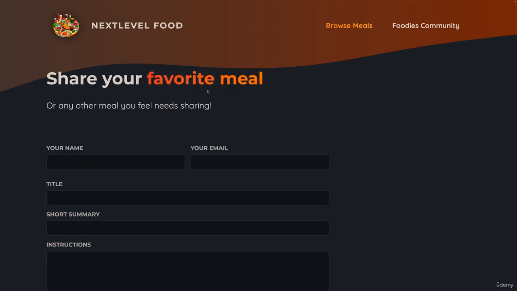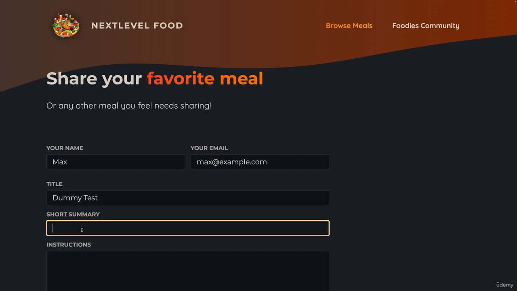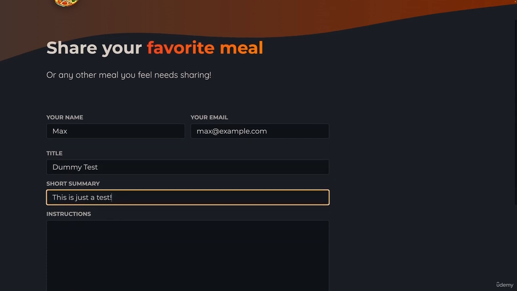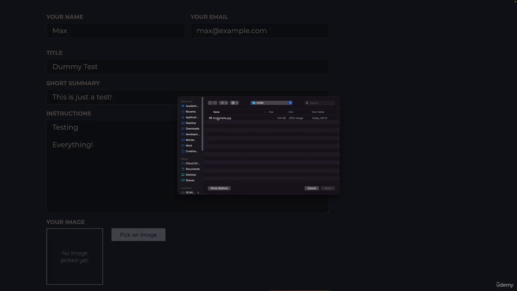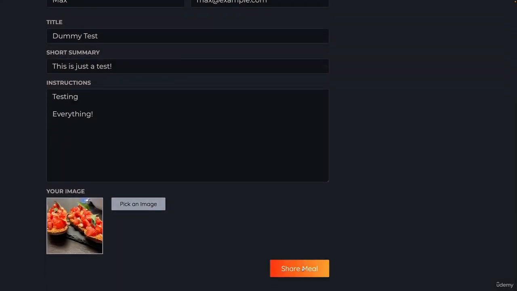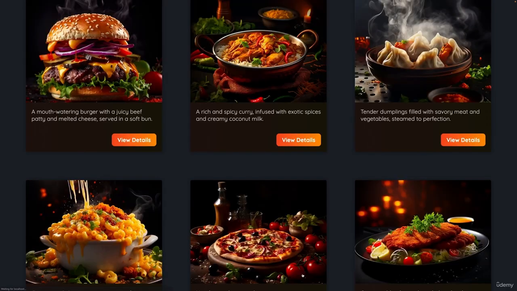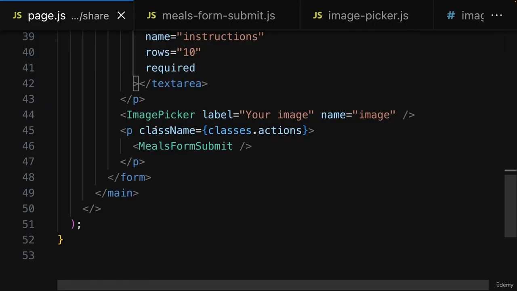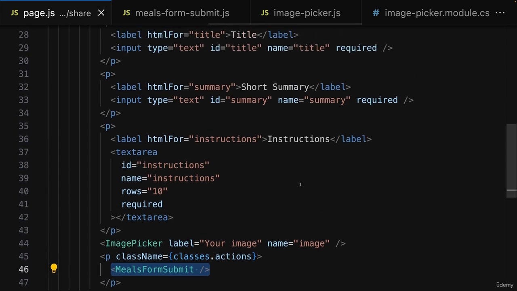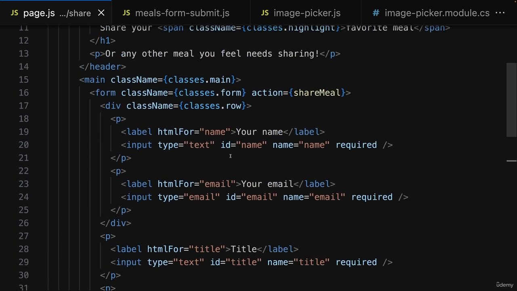With that done, if I reload this page, I can again enter some data here. Like this, and pick the same image as before. And if I click share meal, you now see this button changes, and therefore we get a better feedback. And then after a while, we're redirected and we see our new meal here. So that's better. So we're already providing better user feedback. But that's not all we should do here.